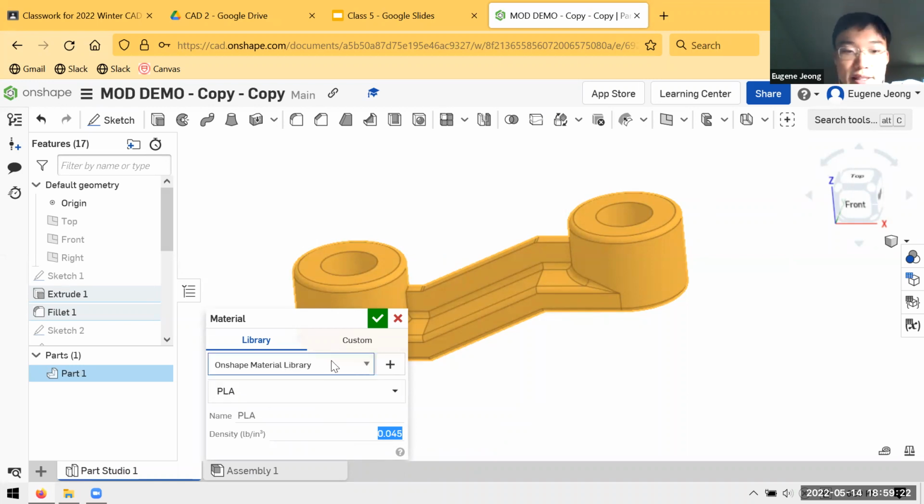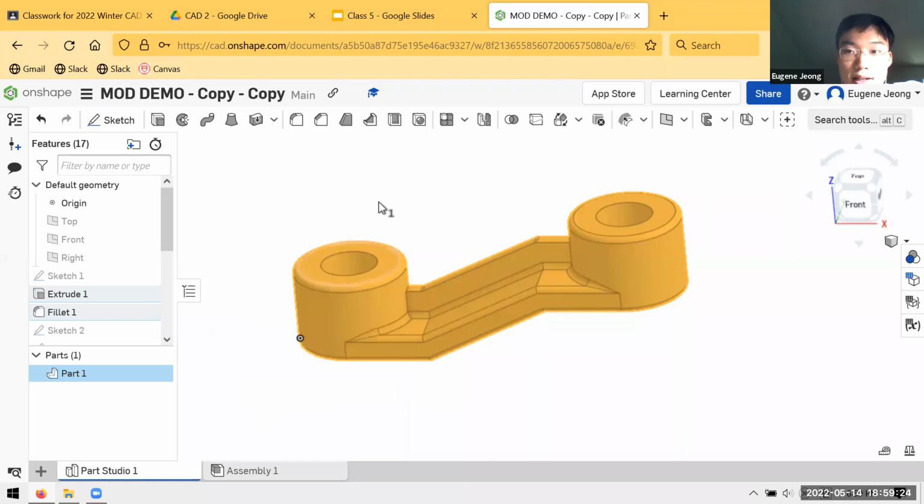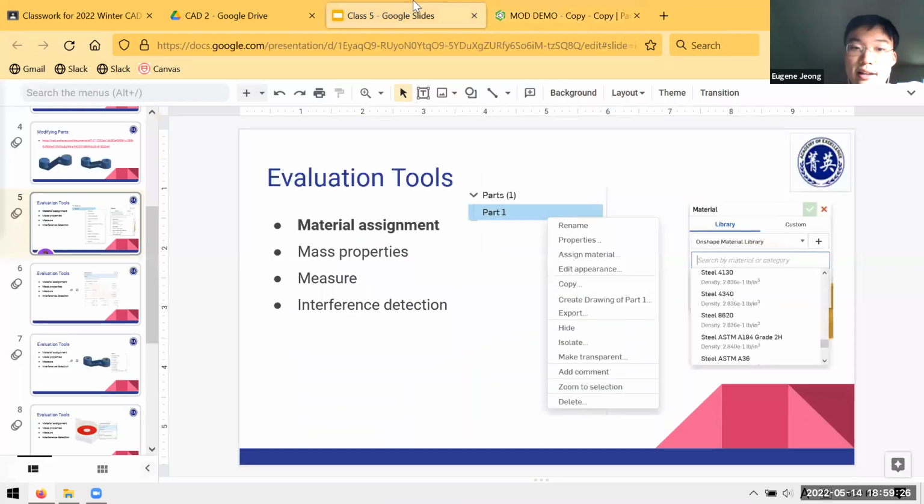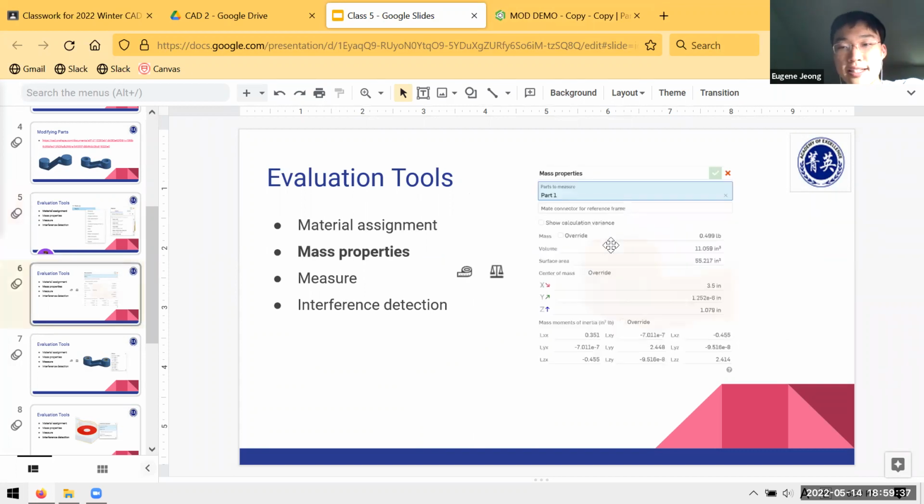So let's say I'm going to make this out of PLA. That's how I would tell Onshape that my part is made out of PLA. You can also play with all the other ones, which have different densities. This isn't the most useful thing in the world, but if you're trying to get an idea of how much your part will weigh, then you need to set the material to get an accurate estimate.